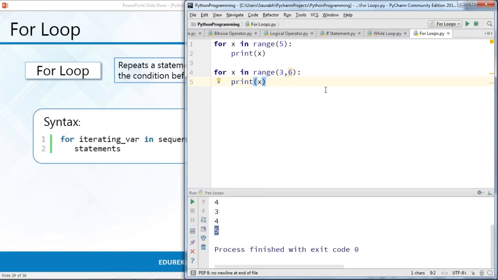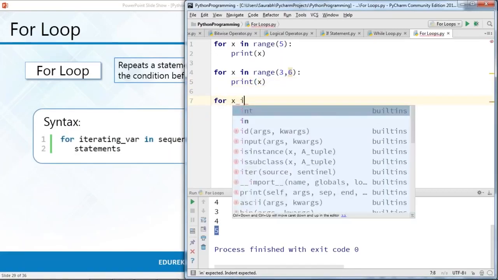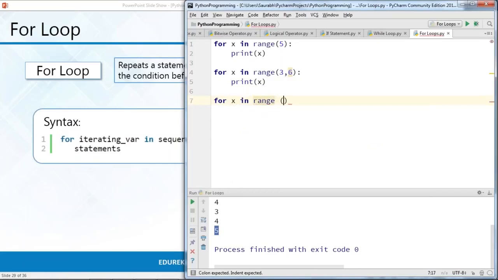What if I want to print some values like 3, 5 and 7? At that time you cannot just directly write between 3 to 8, because it will print all the values between 3 to 8 and we want only alternate ones. So what I can do is write for x in range 3, 8 and 2. Now what this 2 does is it will jump 2 values. When we start with 3, it won't print 4, it will print 5. So it will basically be printing all the alternate values.